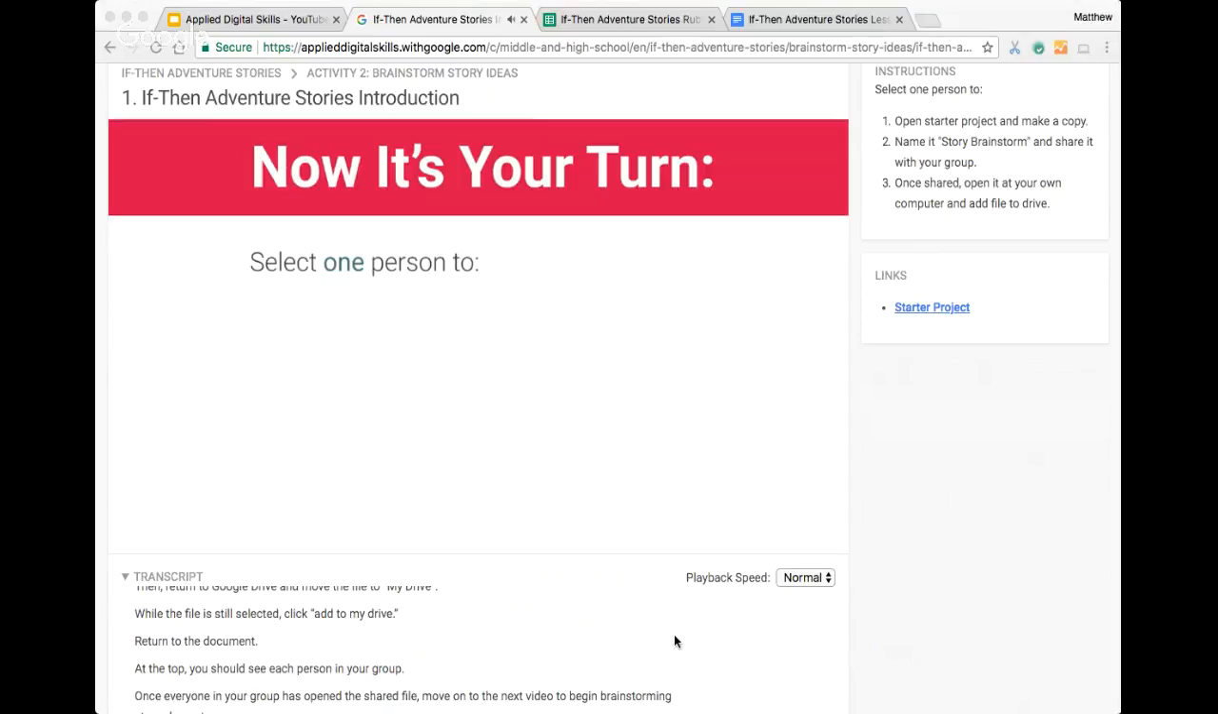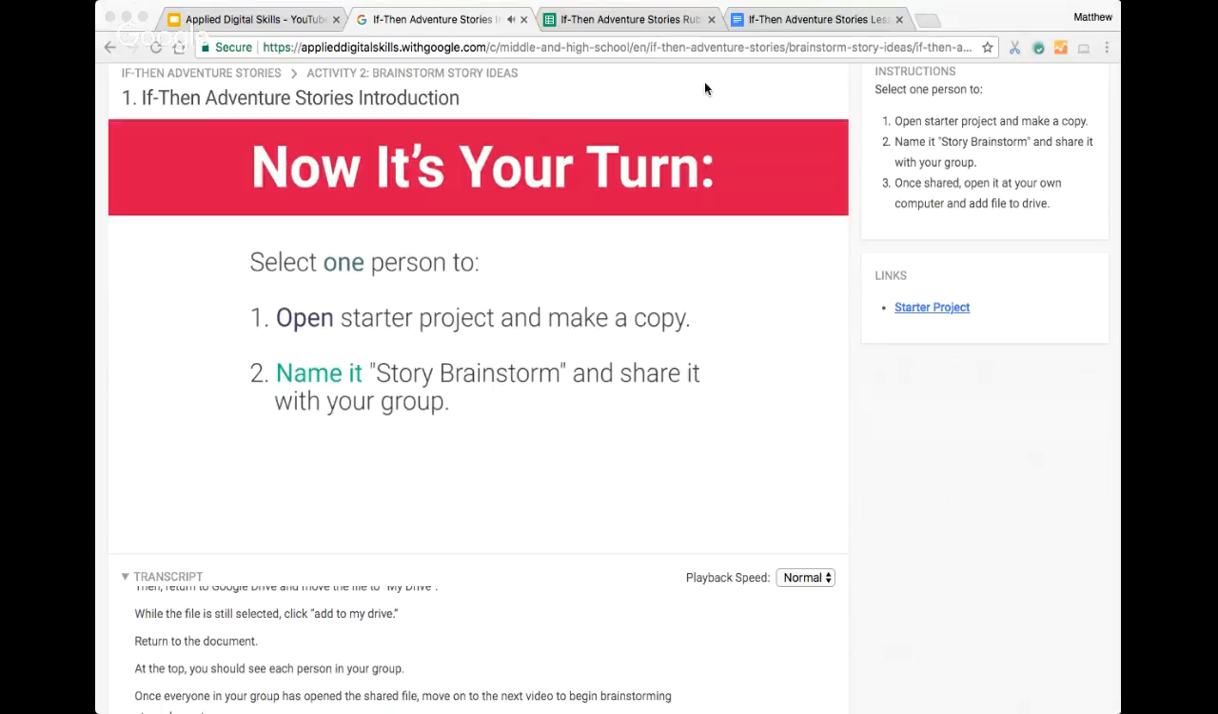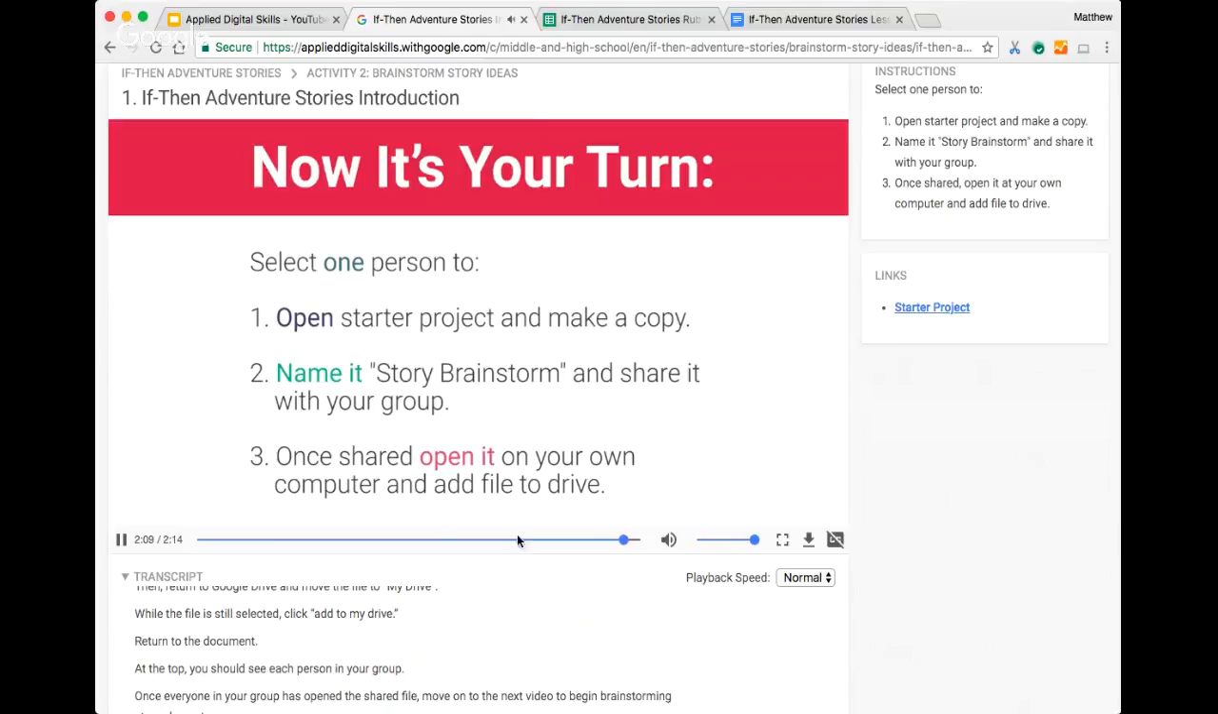Now it's your turn. Select one person in your group to open the starter project and make a copy. Name it Story Brainstorm and share it with your group. Once the file is shared, open it at your own computer and add the file to your drive. Once all your group members have opened the document, move on to the next video.